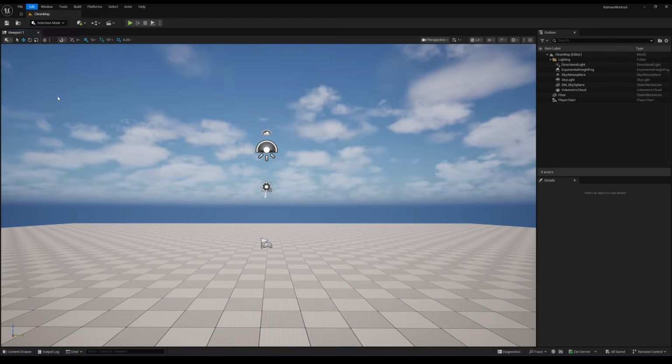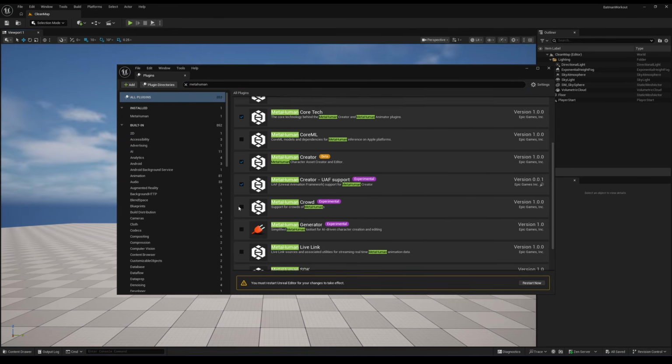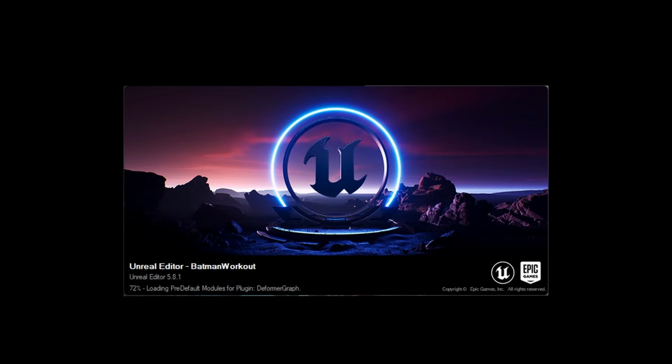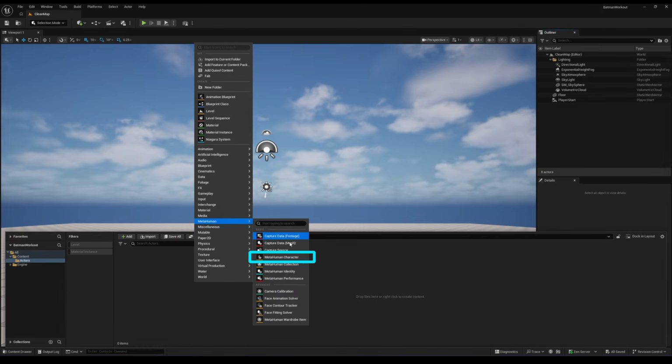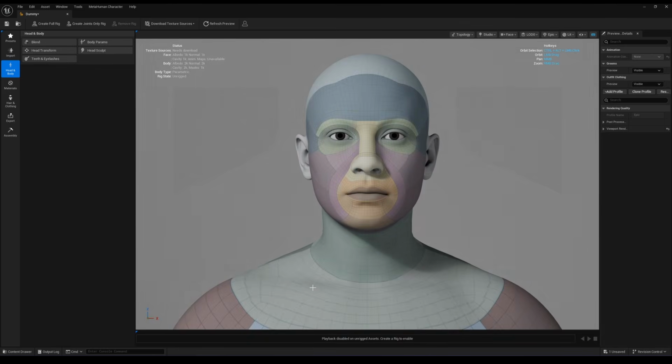Under Plugins, we also enable all the needed MetaHuman ones. Restart Unreal, and right away, I create a new dummy MetaHuman. Open it, enable the missing settings, restart Unreal again. And with that, we are done setting up the project.